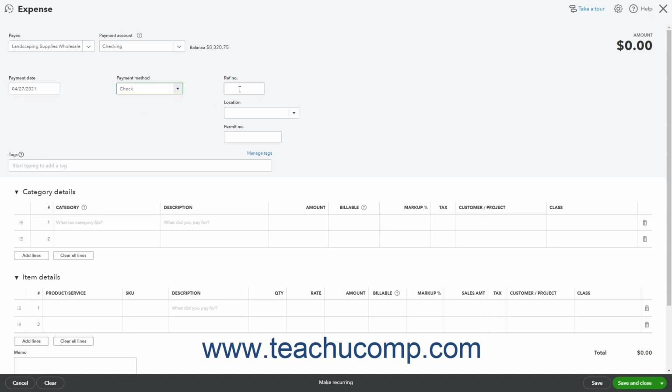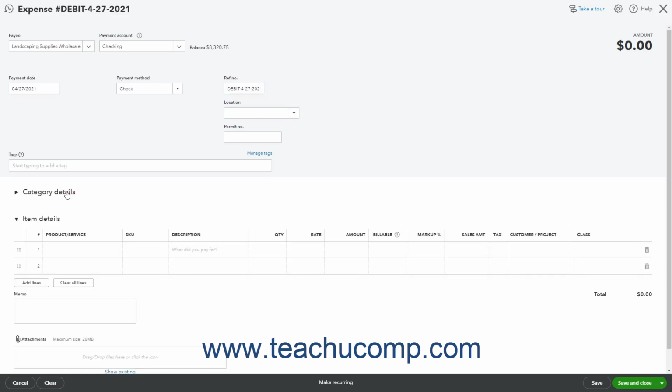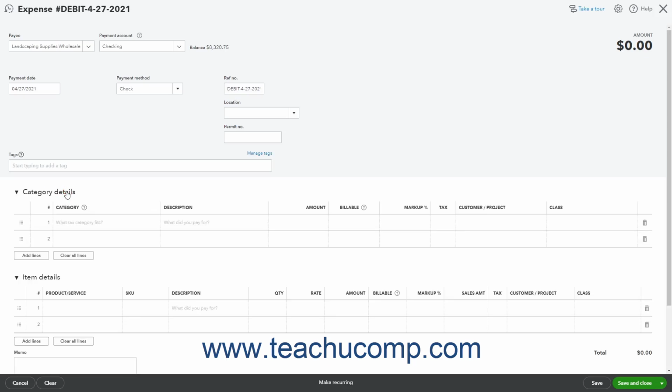If needed, you can enter a reference number, like a check number, into the Reference Number field at the right side of the window. To enter an expense related to an account and not tied to any products and/or services from your Products and Services list, use the Category Details section. To expand and collapse this section, click the black arrow by the label for this section.